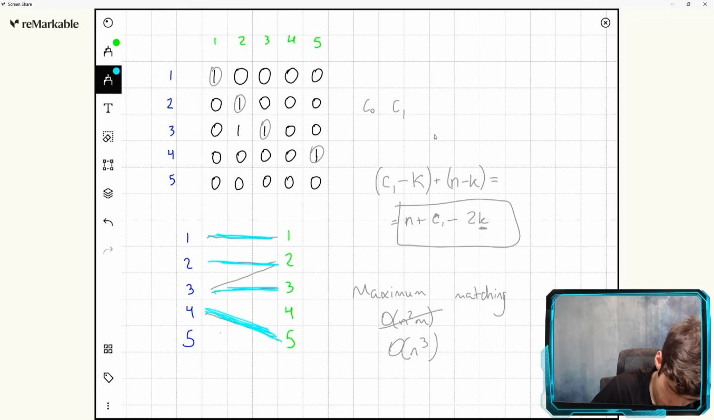And that corresponds to choosing the ones that we've already circled in the grid. And so, yeah, that's solved the problem.